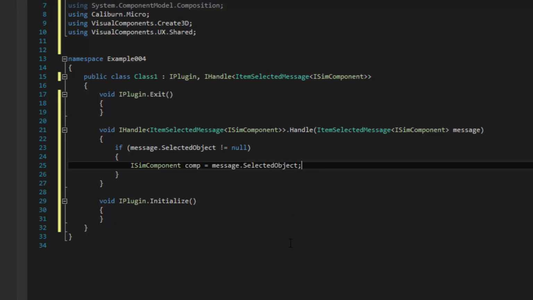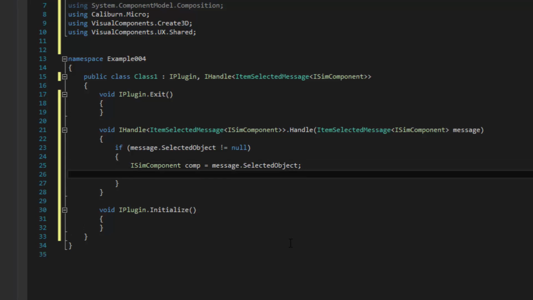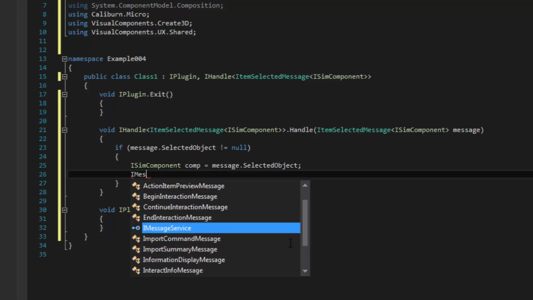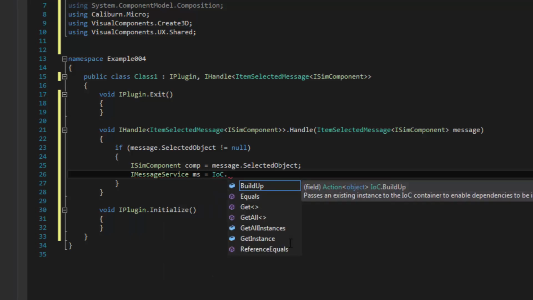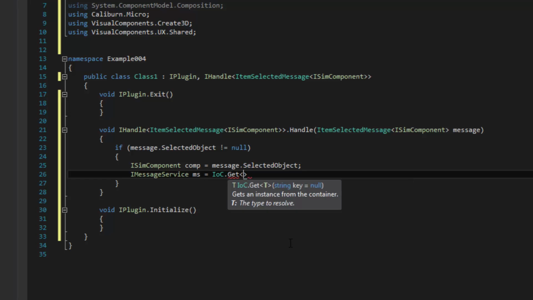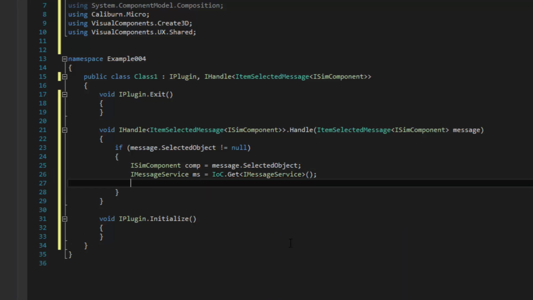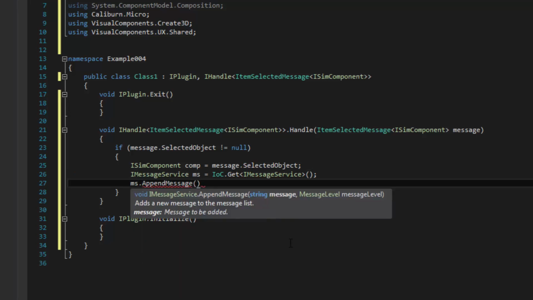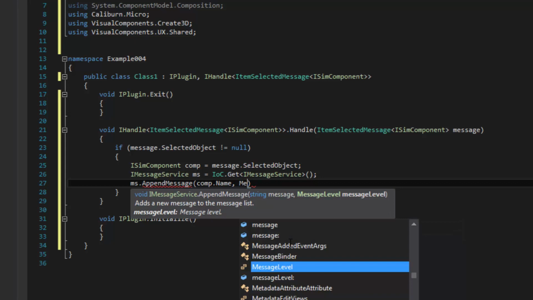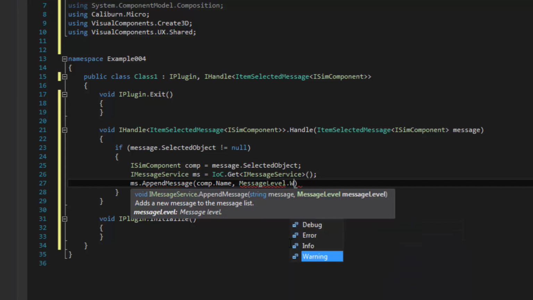And let's now use that message service we used in previous videos to print the name of the component we have selected. So let's get a handle for that iMessage service. ms equals, and I'm going to use the IOC to get a handle for that message service. So IOC.get of type iMessage service. And then we want to append a message, so ms.append message. And we want to print out the component's name, so my message will just be comp.name, and our message level will be a warning.